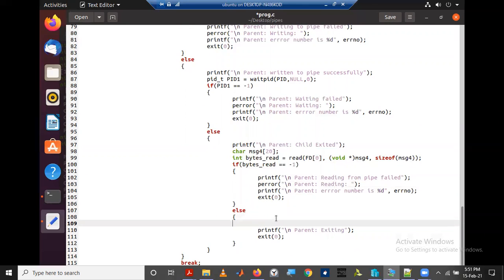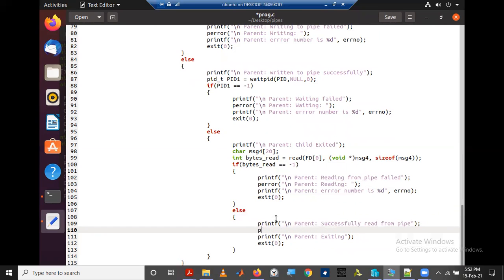And upon success, if reading is successful, it should print this line, parent. Then it should print the message it read. Okay, first we'll say that successfully read from pipe. Then we'll print the message read.